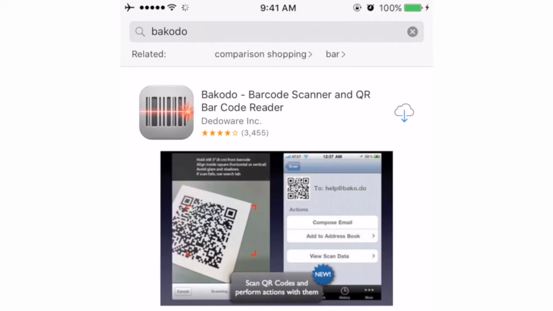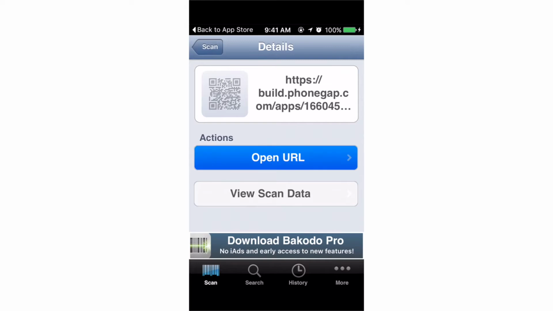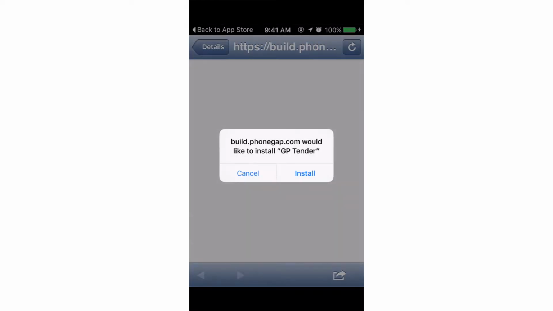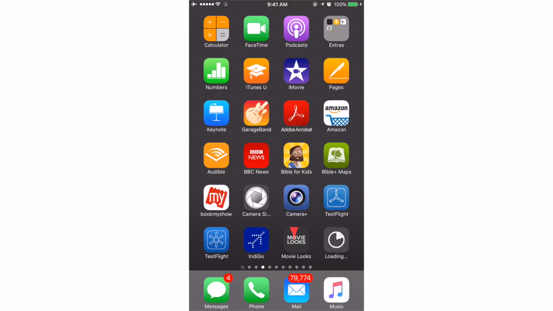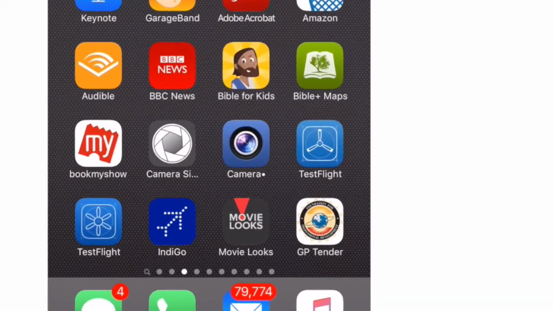Now click on Install to download the app. You may have to type in your App Store password to authenticate the download. Once the app is installed, open the app. Point the phone camera to the QR code. Click on Open URL and then click on Install. Now the GP Tender app should have started to download on your phone. Once the download is completed, this is how it should look.